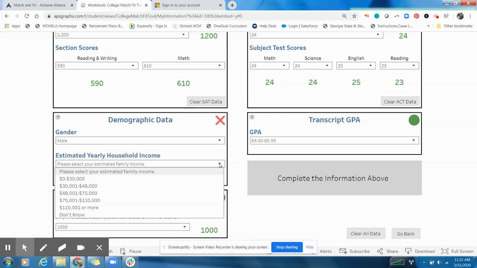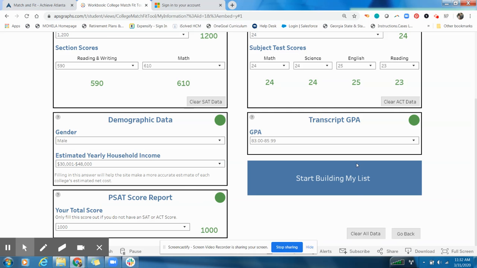Now, you may not know this information. We strongly recommend that you ask your family for this information, because having more accurate information about your household income is going to impact what the tool shares around what the estimated cost might be. So when we talk about financial fit, knowing this information is actually really important to get an accurate understanding of how much an institution might actually cost. So I'm going to go ahead and fill this out for this student. And then I can go ahead and click Start Building My List.